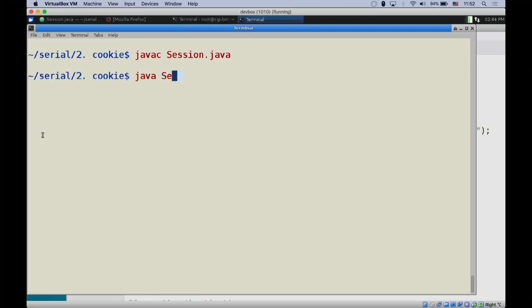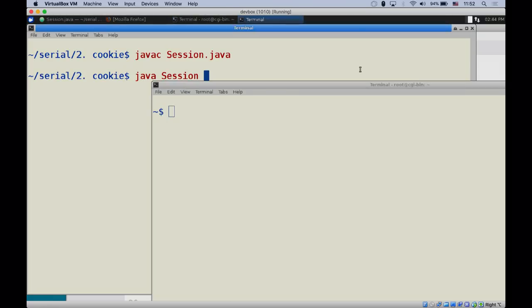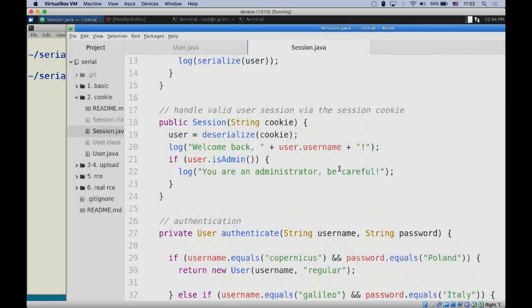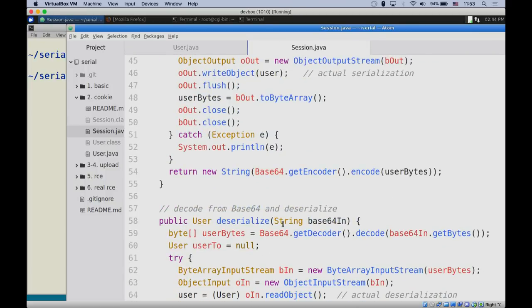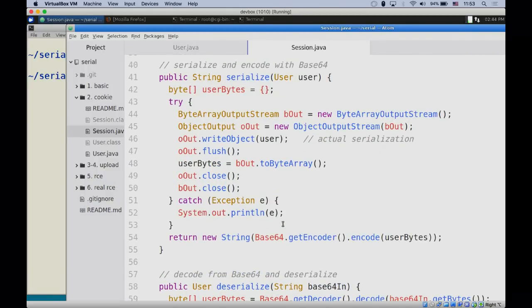I'm going to pretend that I'm typing this in a web interface. This is just a unit test command line, right? So before I do that, let me jump back to the code and show you my user database. We have two users, Copernicus, who is a regular user, and Galileo, who is administrator, so two astronomers. We also have a couple of classes to serialize and deserialize, pretty much the same stuff that we saw before, except this time we deal with base64 data, not just binary stuff.